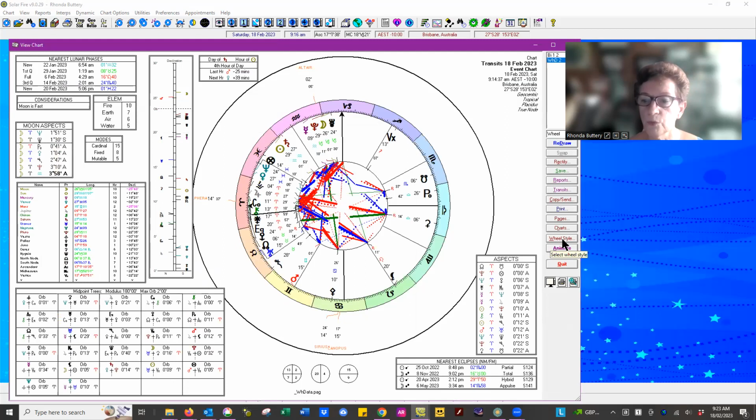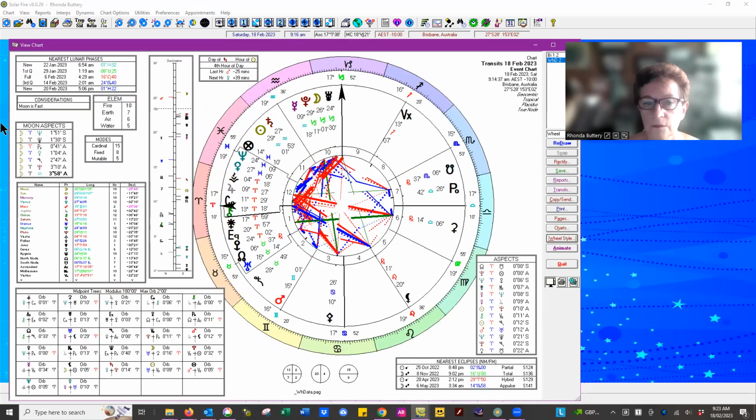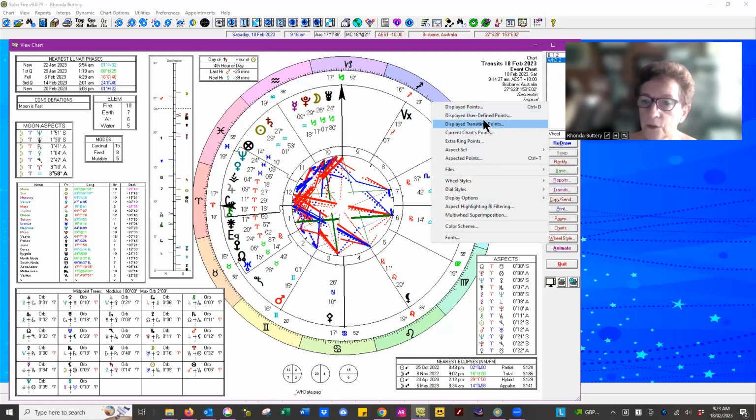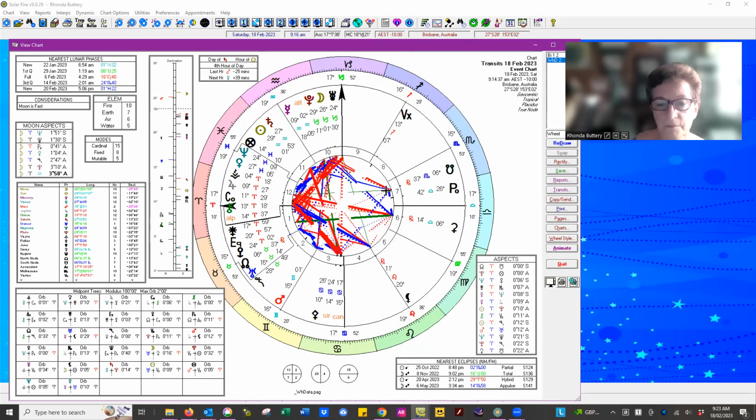I'm going to change my wheel to a single wheel, and I'll go back to my special Uni 10 Rhonda. So we've lost our extra ring. And now I'm going to add that user defined points that I just created. And here is my Saturday 2 selected. And those stars are now in my main wheel. There's Altair, there's Sirius, and there's Canopus.